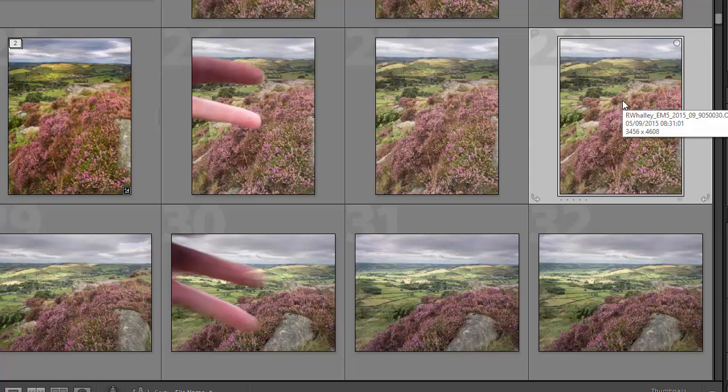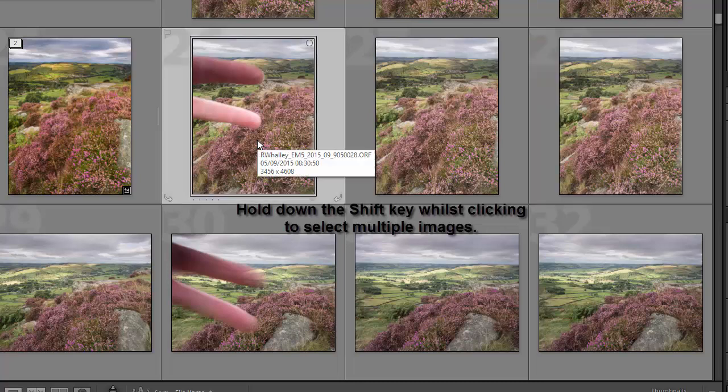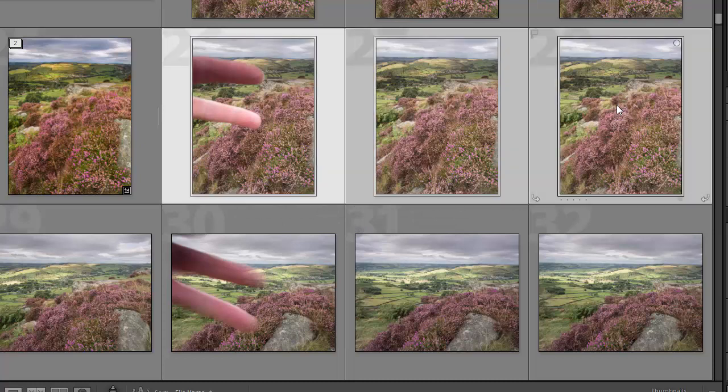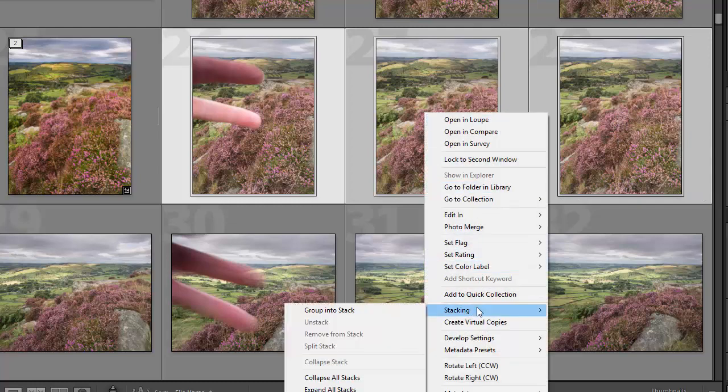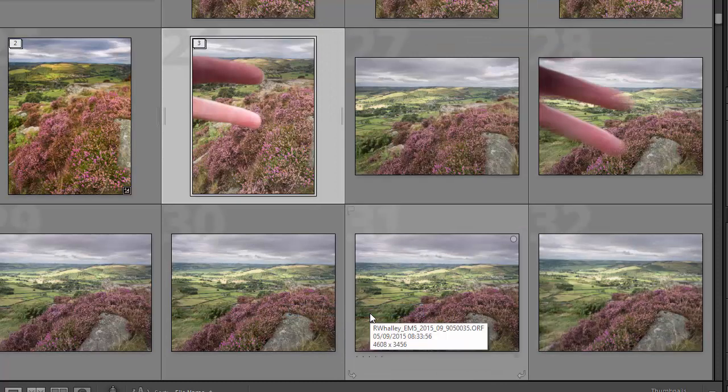The first thing I want to do though is arrange these three images into a single stack within Lightroom. Now the term stack as used by Lightroom is different from focus stacking, but it's just used as a way of organizing the images. So I will click on the first image in the set, hold down my shift key, and click on the third image so that they're all selected. I then right click with the mouse, select the stacking option and Group into Stack, and that's combined all three images into a stack.